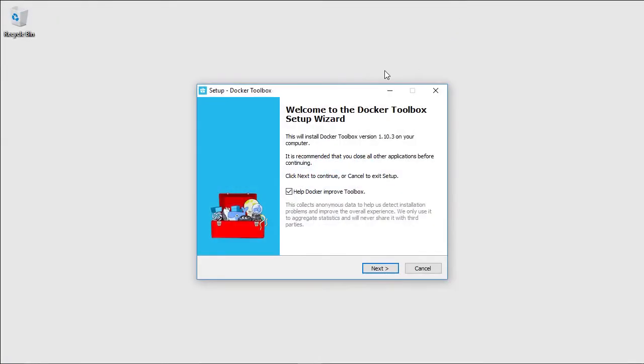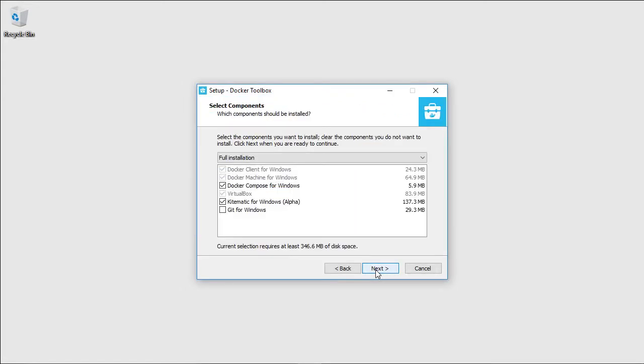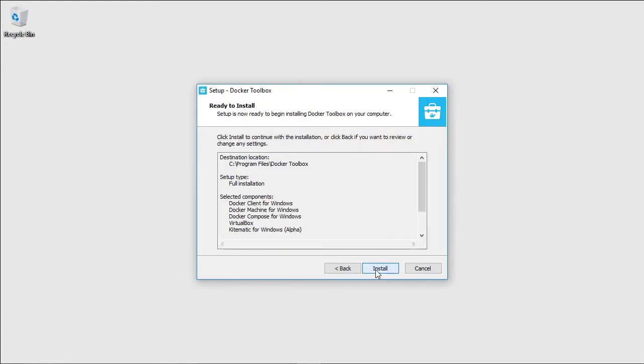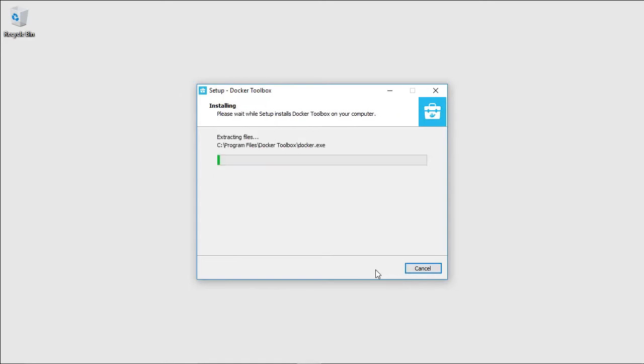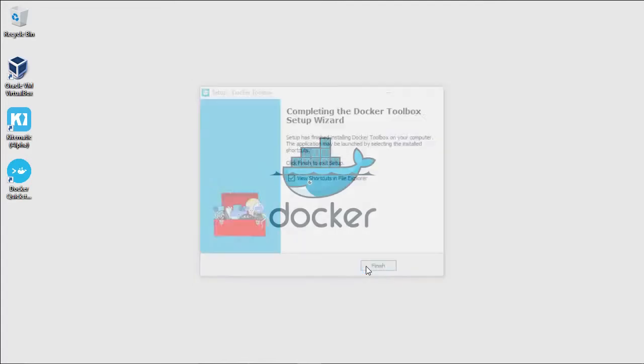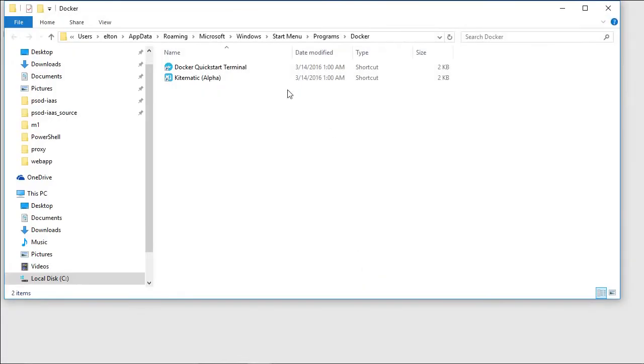Okay, I've got the Toolbox installer running, and I'll take the defaults to run a full installation, which gives me Docker, Docker Compose and Kitematic. The last two are useful tools that you'll want to look into, but here I'm just going to cover the basics. We'll just go with these additional tasks and let the installation run. It only takes a couple of minutes, but I'll fast forward.